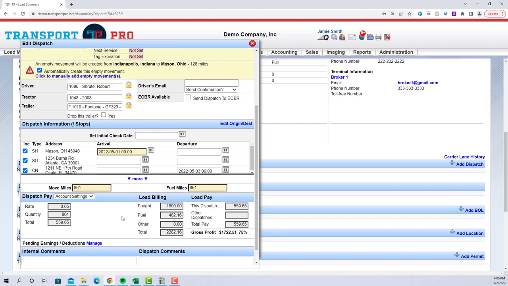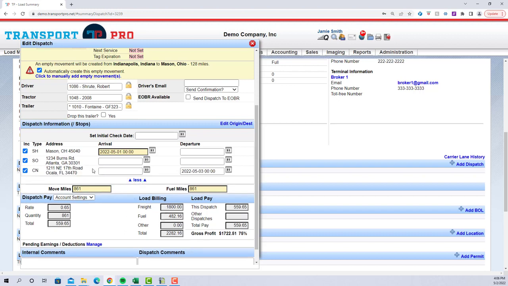Now, I need to look at the stops on the dispatch. If the driver was doing the whole load, then I would leave it. But in this case, he's going to drop the trailer at the stop-off. So to show this, I'm going to uncheck the consignee box. This dispatch record now shows the actual stops that driver A is completing, and you'll notice that the mileage on the dispatch also updates based on the locations or stops that are checked.